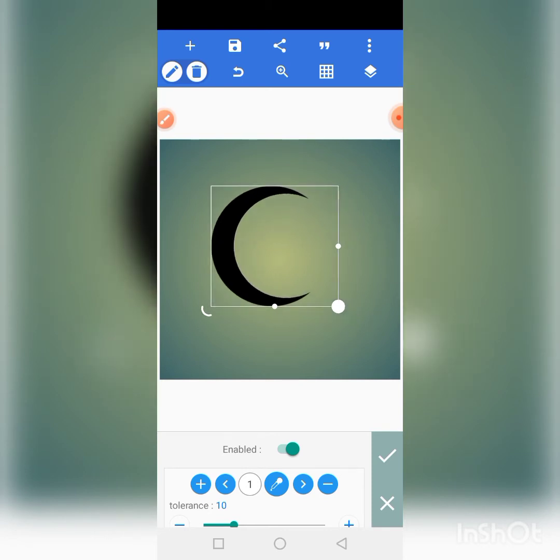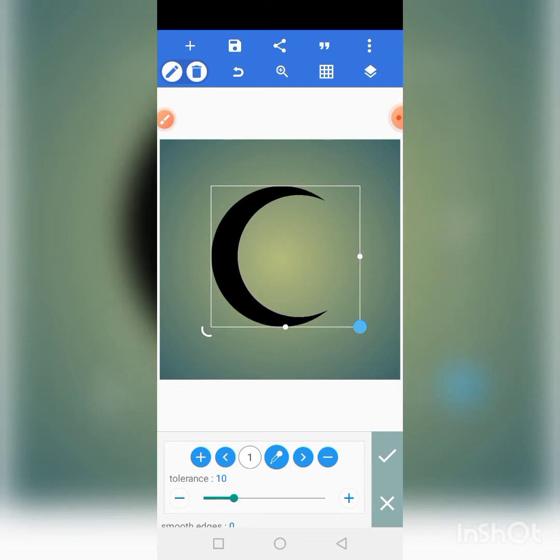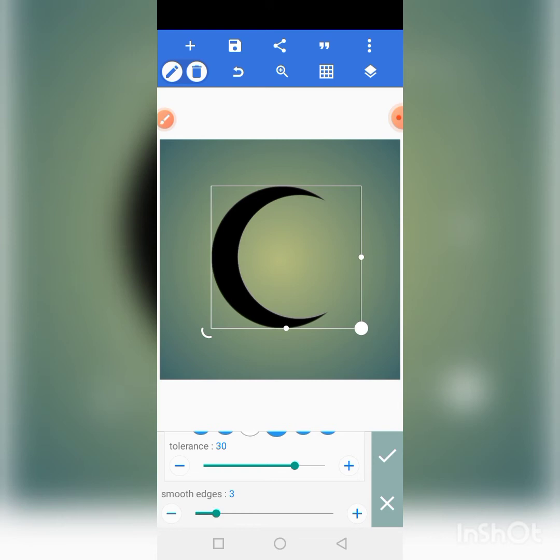All right, so the next thing we are going to do is, if you look at this thing very well, you'll be seeing some white lines at the edge of it because you just removed white. So what you do is you increase your tolerance. Understand, it has disappeared. You smooth the edges. All right, maybe 3 is okay.